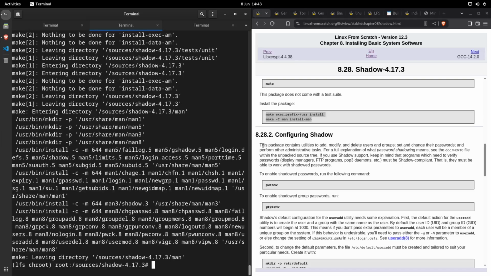Right, so configuring Shadow. This package contains utilities to add, modify, and delete users and groups, set and change their passwords, and perform other administrative tasks. For a full explanation of what password shadowing means, see the docs how-to file within the unpacked source tree. If you use Shadow support, keep in mind that programs which need to verify passwords, display managers, FTP programs, POP3 daemons, etc., must be Shadow compliant. That is, they must be able to work with Shadow passwords.